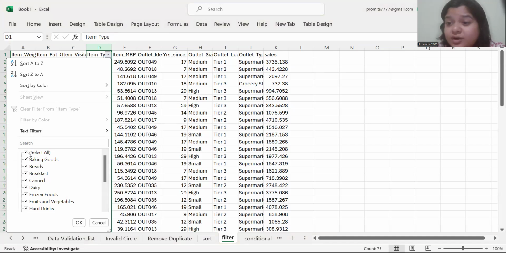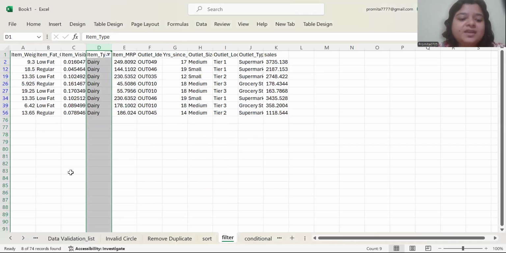So what do I want? I want a dairy product. So first I'll deselect all, then I'll select the dairy product and okay. See, here I have the price of dairy products, and it is also telling me how many dairy products are there. See, look at the bottom of the table. At the extreme left corner, 8 of 74 records found. That means out of these 74 records, I have 8 dairy products.